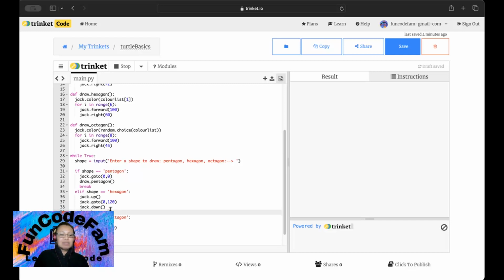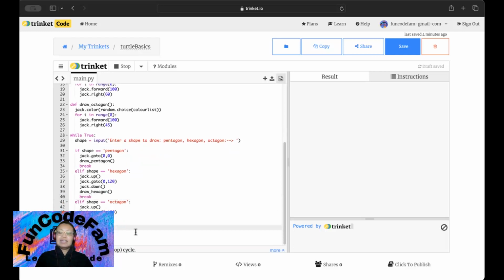Can anybody tell me what's wrong with this code? What did I forget? Once we draw the shape, we need to break out of the loop, because there's no sense in not breaking out of the loop. We can't draw another shape because we're only allowing the user to draw one shape at a time. If you want the user to draw multiple shapes at a time, you can. But that could be your challenge.